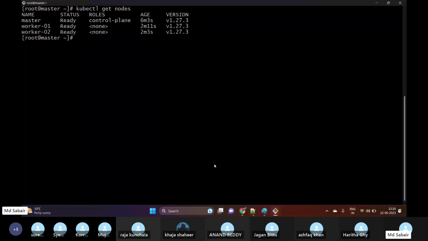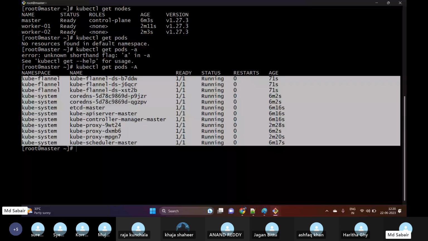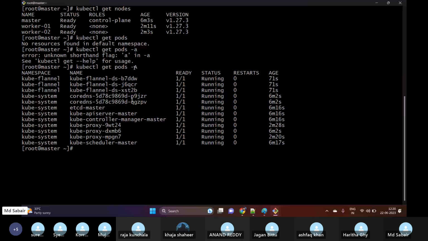Now if I execute kubectl get pods, let us see what happened. We can see no pods. So if I execute kubectl get pods -A with a capital A, here we can see some of the components which are running. The -A basically represents the hidden ones. Here we can see some pods being executed in the background. This is what maintains our cluster. Without these pods, we will not be able to set up our cluster.